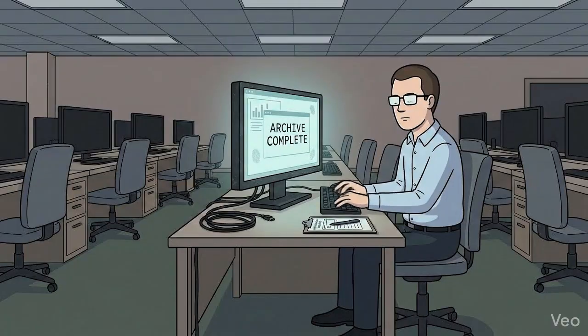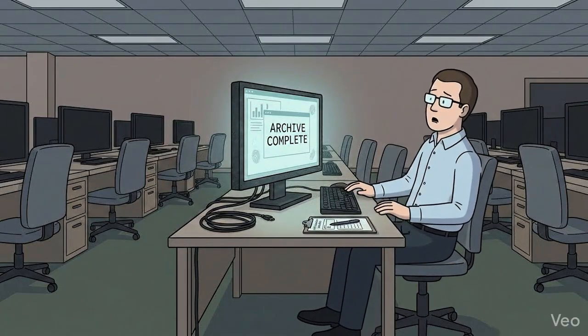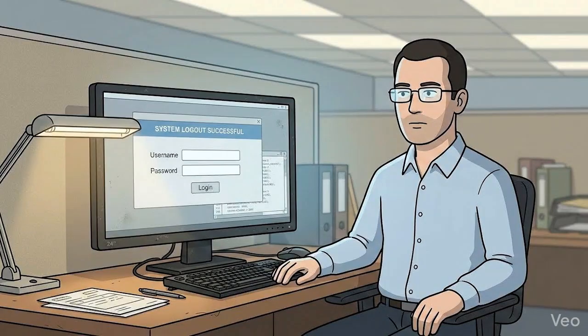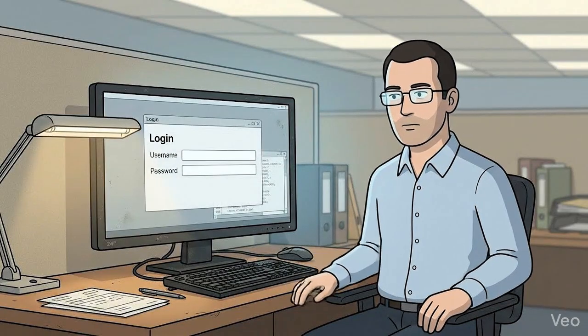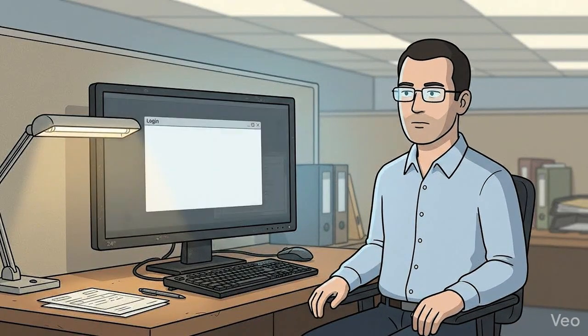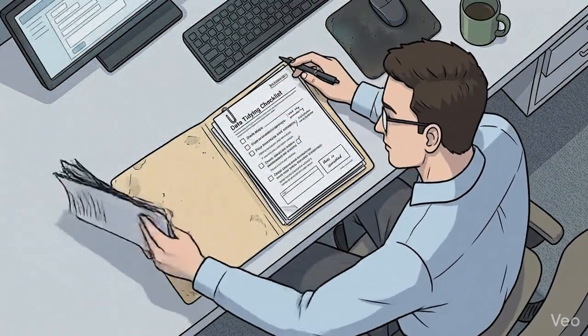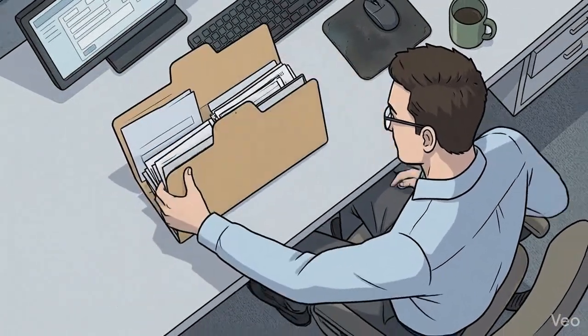The office monitors are mostly dark, with one screen displaying a log complete message indicating shift finish. Logging out of the database system, you secure the session and ready the workstation for the next cycle. Organizing papers and notes into a folder, you tidy the desk and prepare to leave after the shift routine.